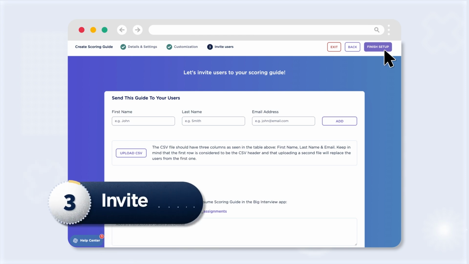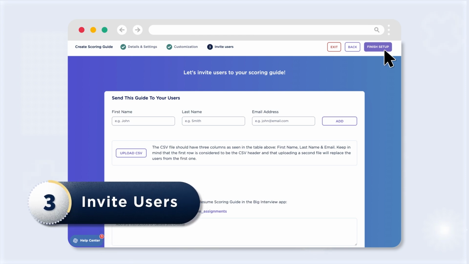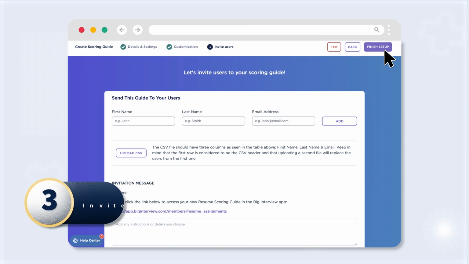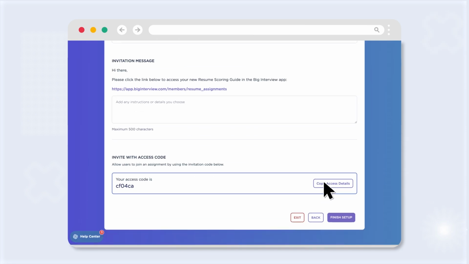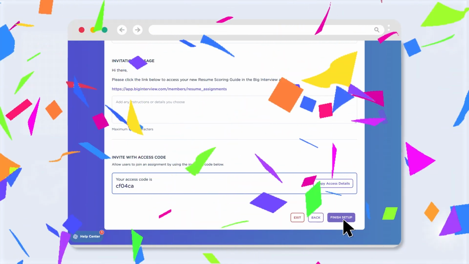You'll now be in the Invite Users section. If your scoring guide will be public, that is, open to all university students, there's no need to fill in this section unless there are specific students you want to send it to. But if you do want to use this scoring guide for a specific group of students, like a class, you have a couple of options. You can either upload their information by CSV and send an invitation email, or copy the access code at the bottom of the screen and share it with your students. Then select Finish Setup, and you've got yourself a scoring guide.